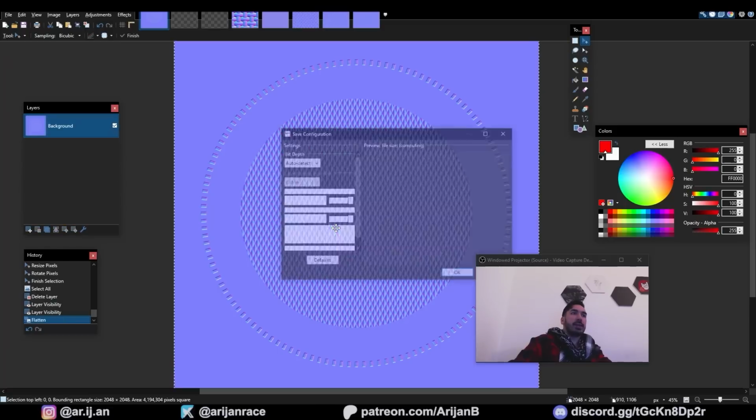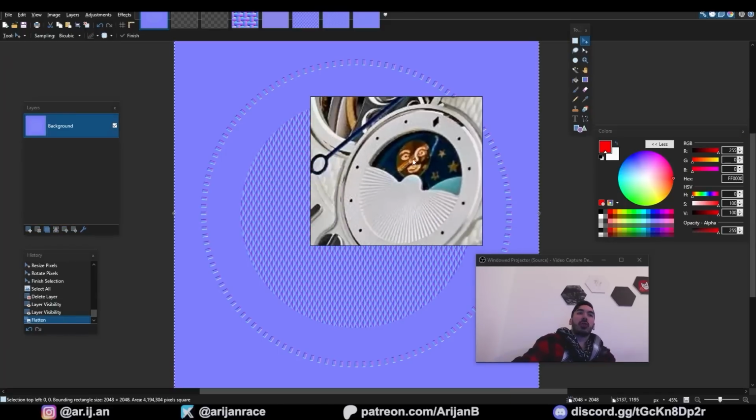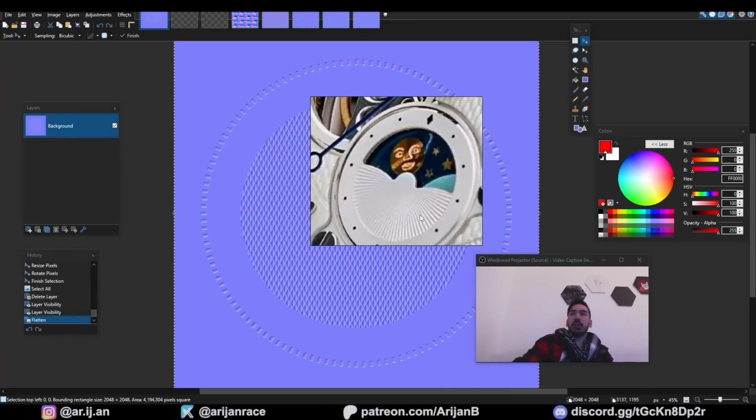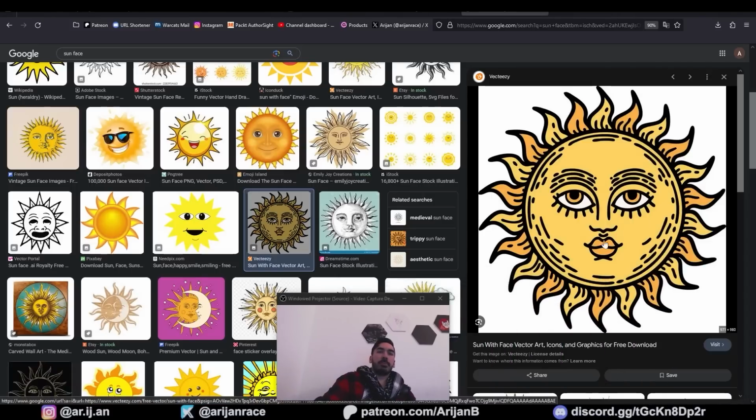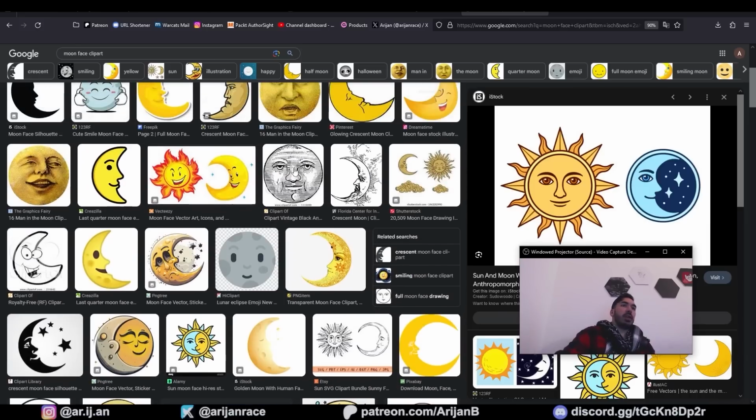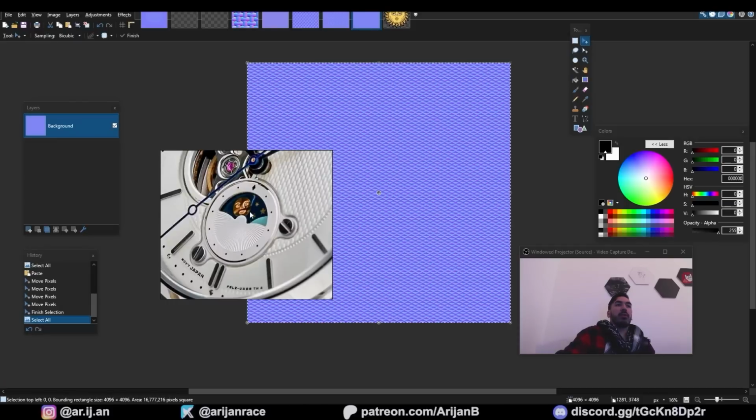Let's flatten this out and save it. Now I can't find a texture for this day and night part. We got a moon and a sun on the other side, so instead on Google Images I'm gonna get a picture of a sun, and I can't find a moon face in the same style, but I can just cover one of them up so I won't need both.